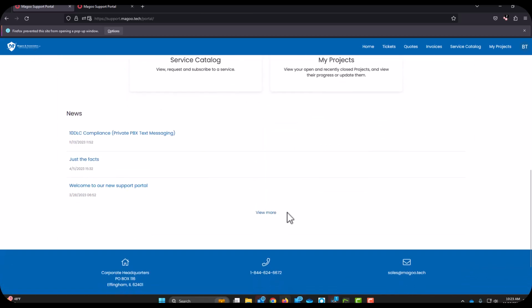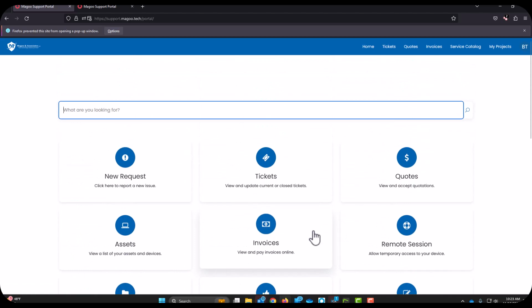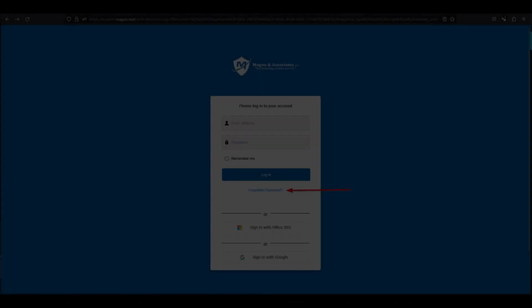Hopefully you found today's training video fairly beneficial in seeing the resources that are available within the support portal. Again, to access this portal, you can reach it by typing support.magoo.tech in your search bar or browser tab, as well as accessing this from our website, magoo.tech. In the top bar, there should be a support portal button to click, and you can then view all the resources based on permission for your account.